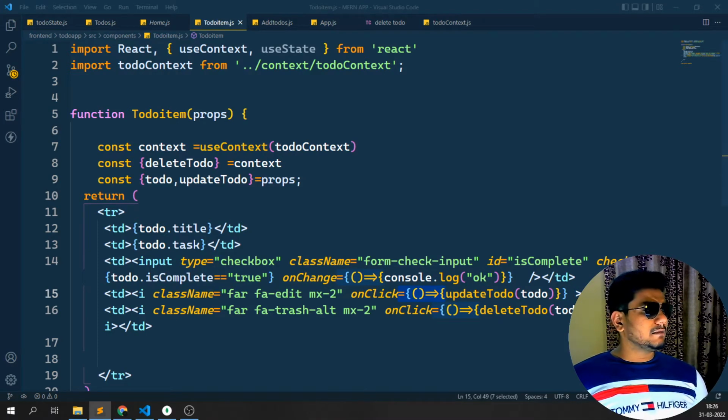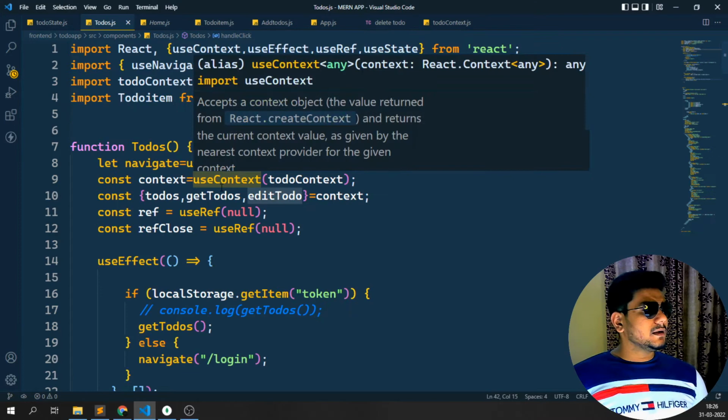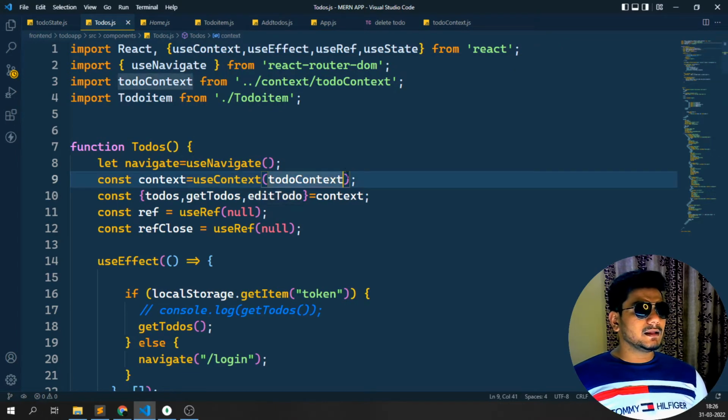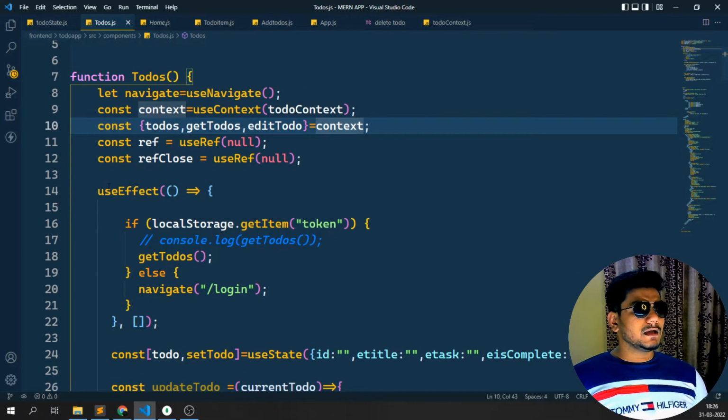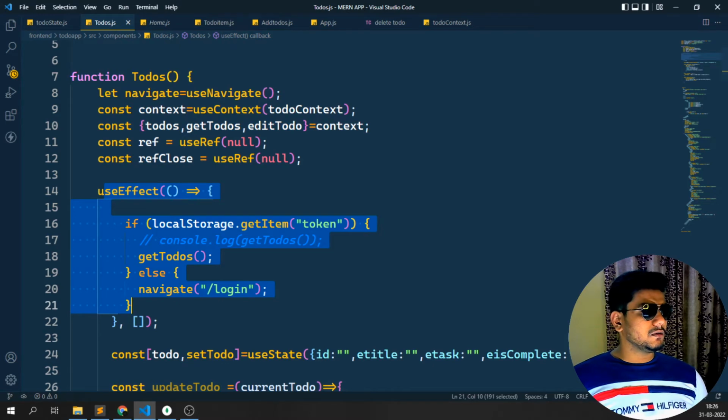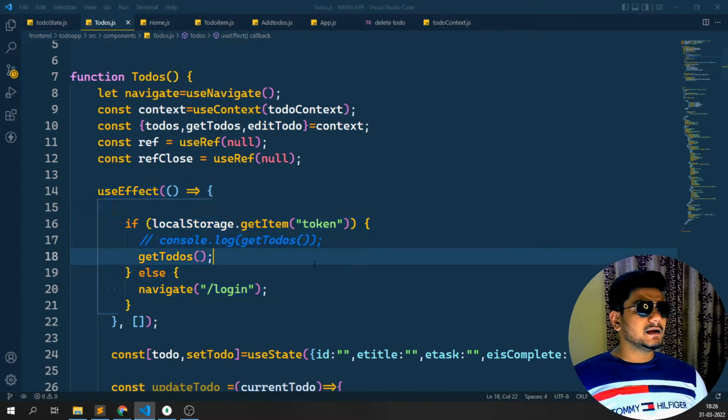Then we have initiated the update to-do from the props. So coming back to the to-do's dot item, here we have navigated, we have added the context, and we have just set the edit to-do, and we have got the context from all this. Then what else we have in the useEffect, that is going to navigate all the stuff. Then we have added the reference to it.